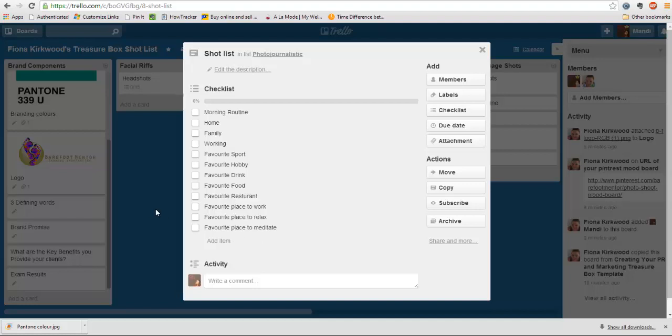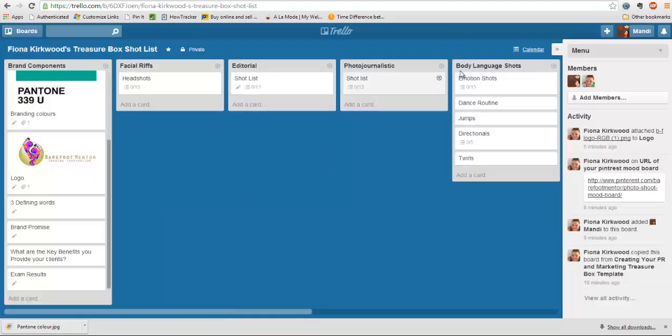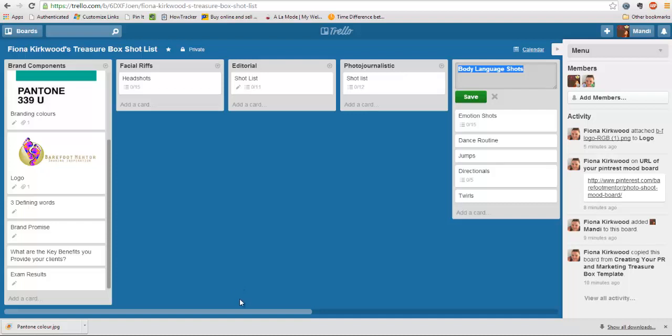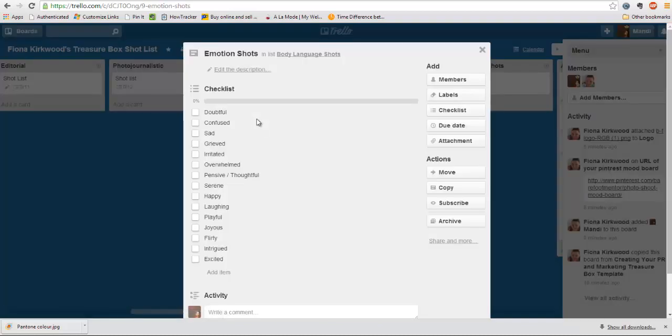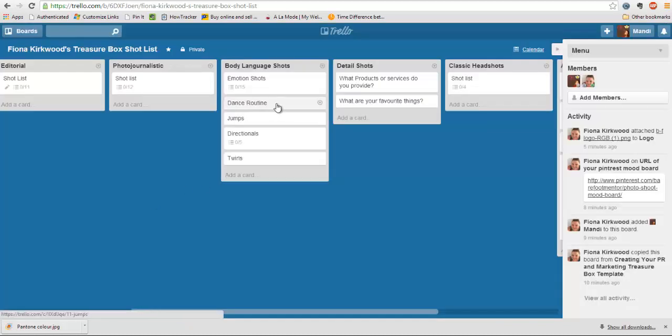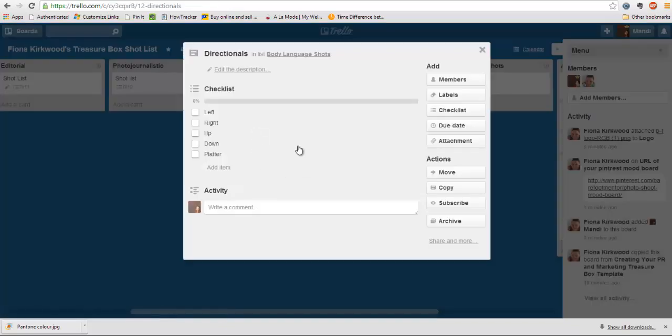And then the body language shots, it's the same as the emotion shots, it's just full body. And then there's dance routine. This is where we're just kind of goofing around. These are just to get some fun, playful shots. You jumping around. Directionals, these can be useful.